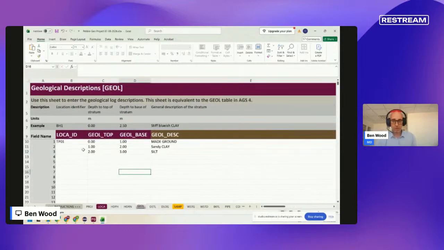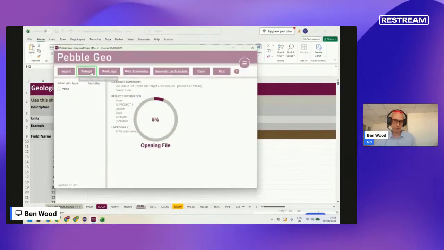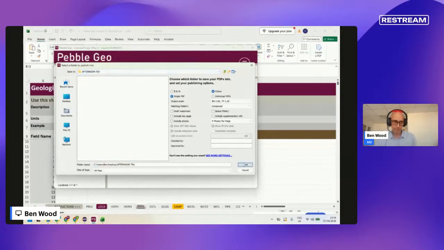The first thing I want to mention is that I've left these 2 cells here blank. What Pebble Geo will do in any of the sheets, as soon as you put a location ID in one of the rows, is assume you mean the same ID until you tell it otherwise. So let's just save that and hit refresh and see what it does in the logs. And print logs.